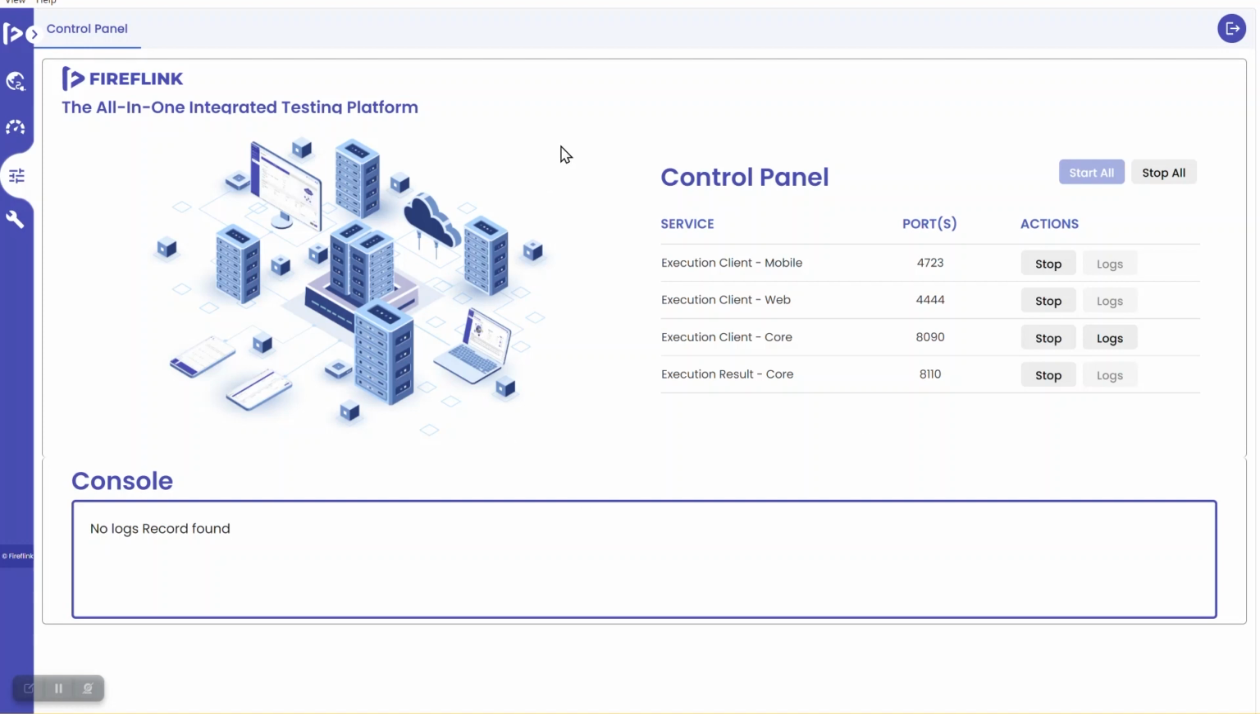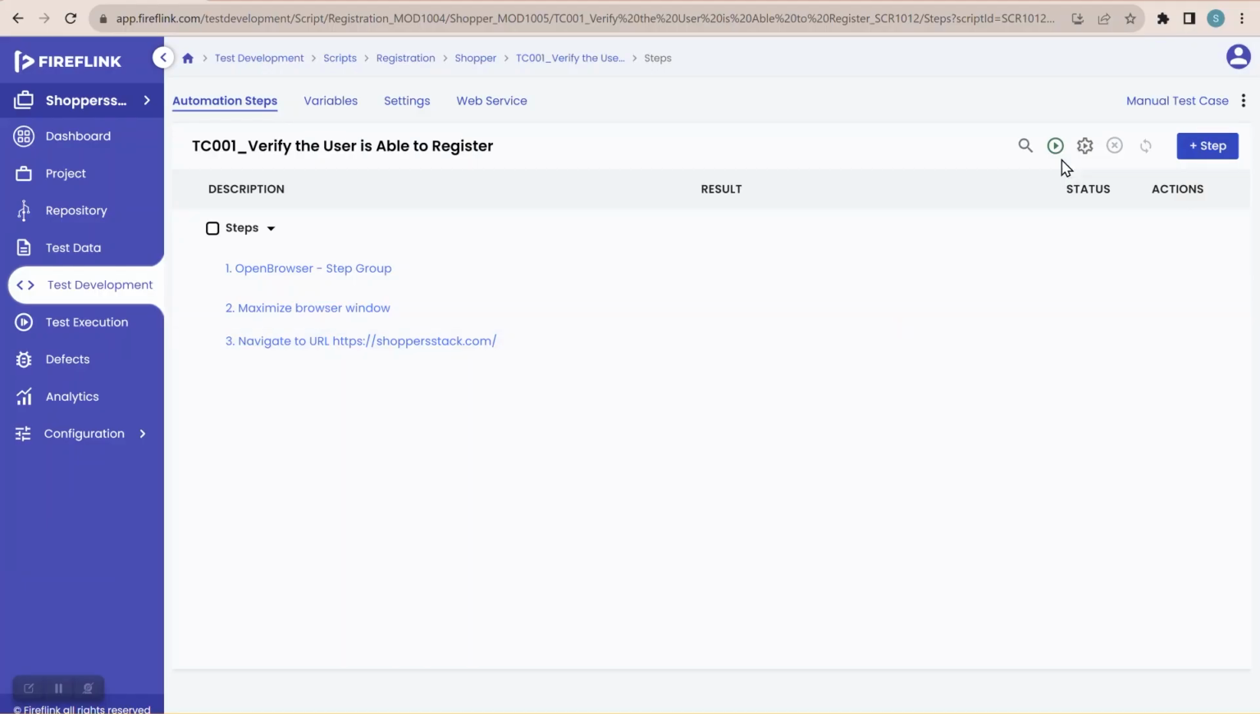One is FireFlink client should be open in our local machine, and in this control panel section, all these ports should be in stop status, which indicates FireFlink client is completely up and running. Once these two conditions are satisfied, we can go to the FireFlink platform and click on this run button. This will trigger the execution in my local machine.